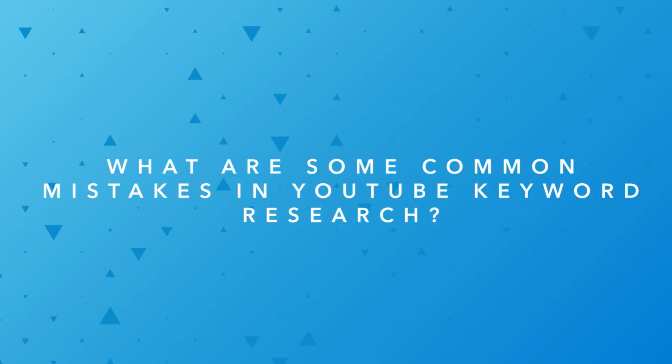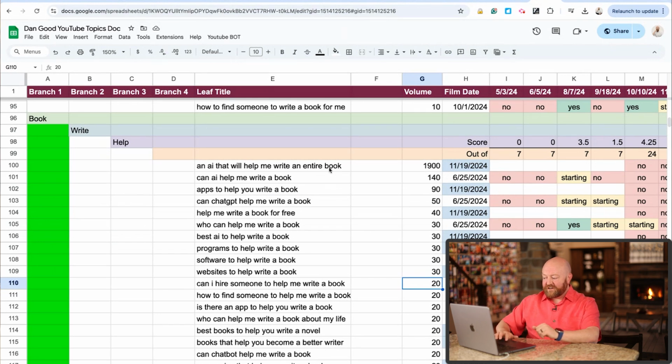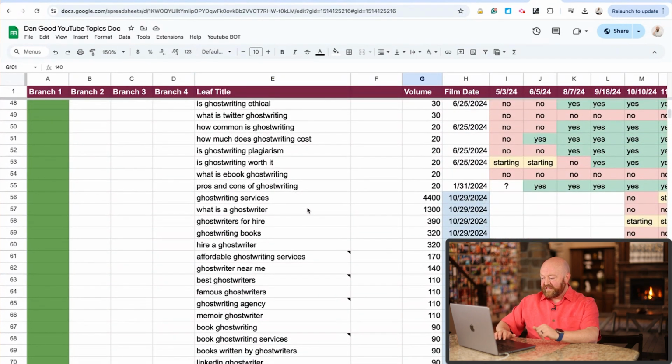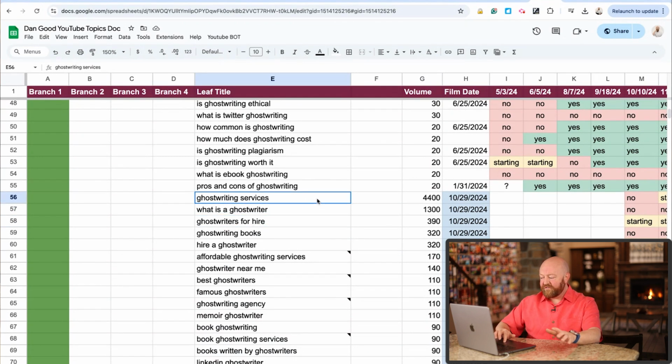What are some common mistakes in YouTube keyword research? The most common mistake is to do keyword research to find results like this, and then you start with this one that has 1,900 searches a month. Or start with this one that has 140. Or let's look up at this branch. You would start with this one that has 4,400 searches, or this one, or this one. That's the biggest mistake because yeah, you want to rank for those. They have the highest search volume, but you're going to fail. It's not going to work. Those are the most competitive.